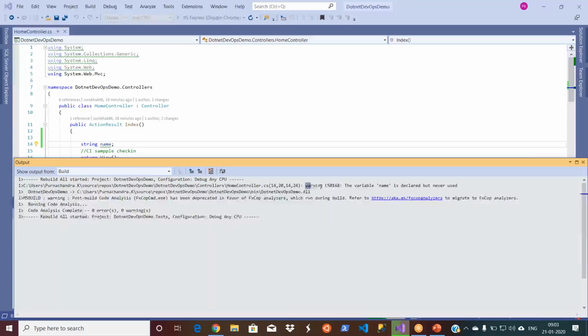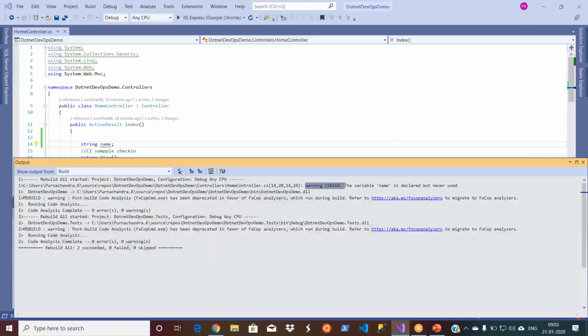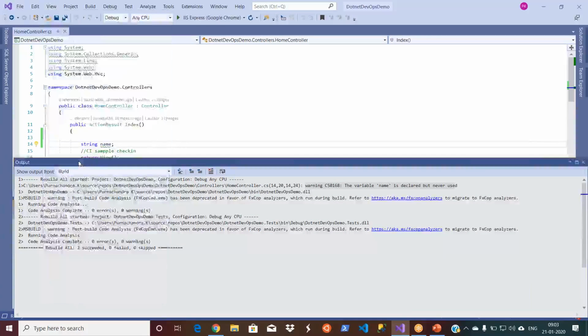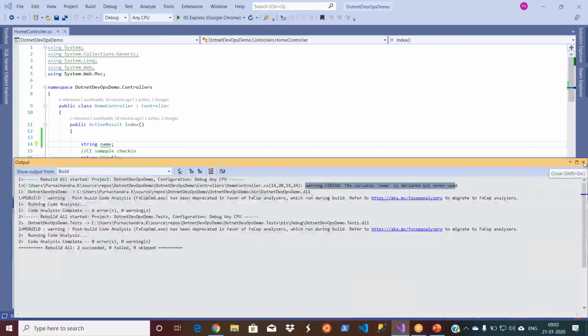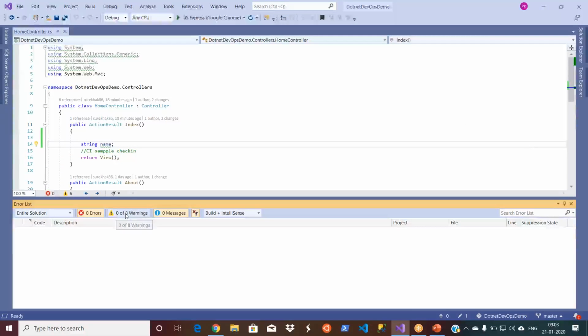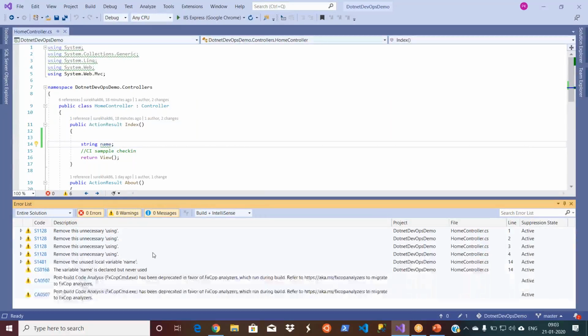See, earlier I was not getting these things. You see, right? Even the output is very small. It is saying the variable name is declared but never used. And also you go to your View and then go to Error List. Let's close this output window. Okay, it's not an error. These are all the warnings basically. Okay.